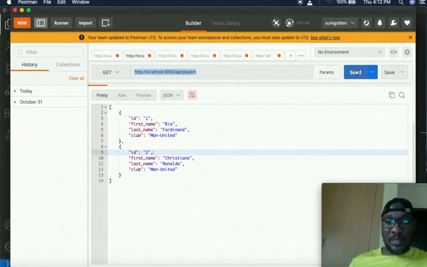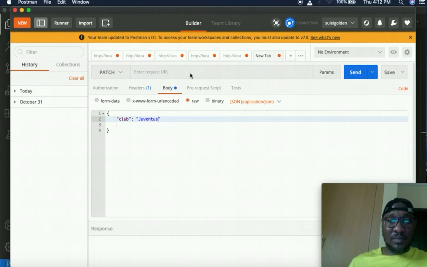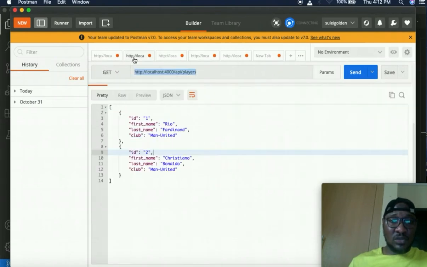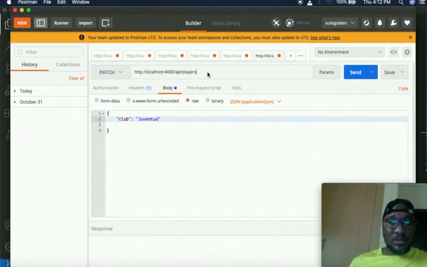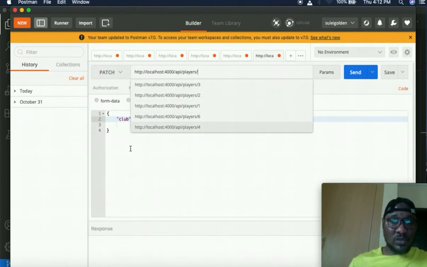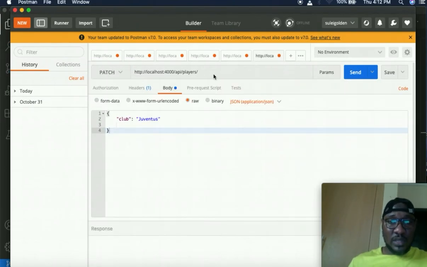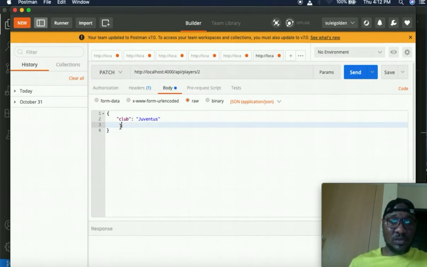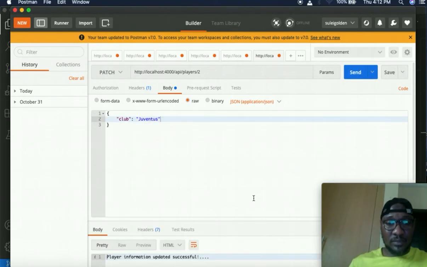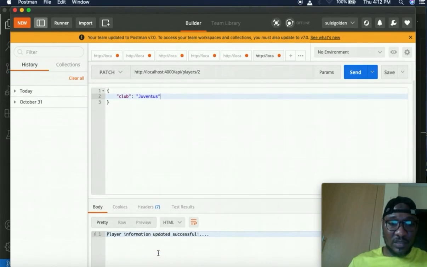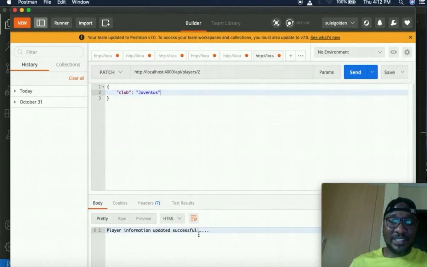Alright, but before we execute this, let's come back here and see what we have. Let's get all our players again, and we see Cristiano Ronaldo is in Manchester United. Then let's come back here and do our patch request API. Cristiano Ronaldo's ID is 2, so let's put number 2. Patch, change the club to Juventus. Alright, let's send. What we have, you see, player information updated successful.